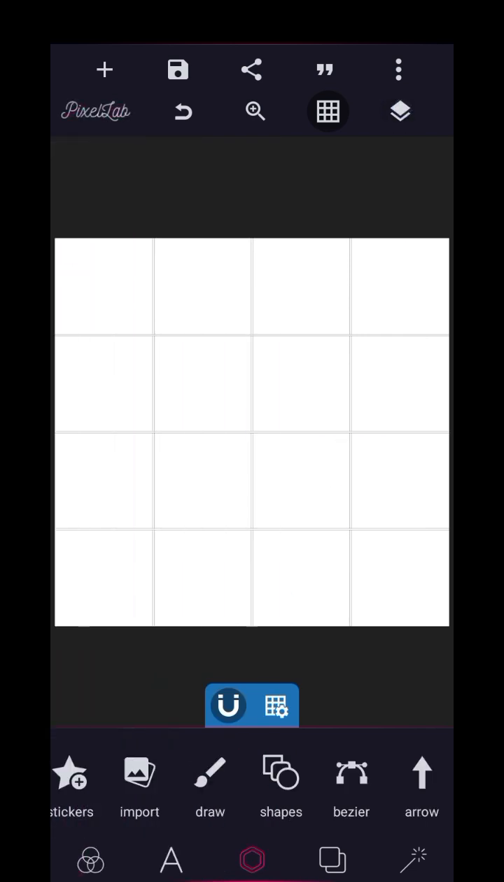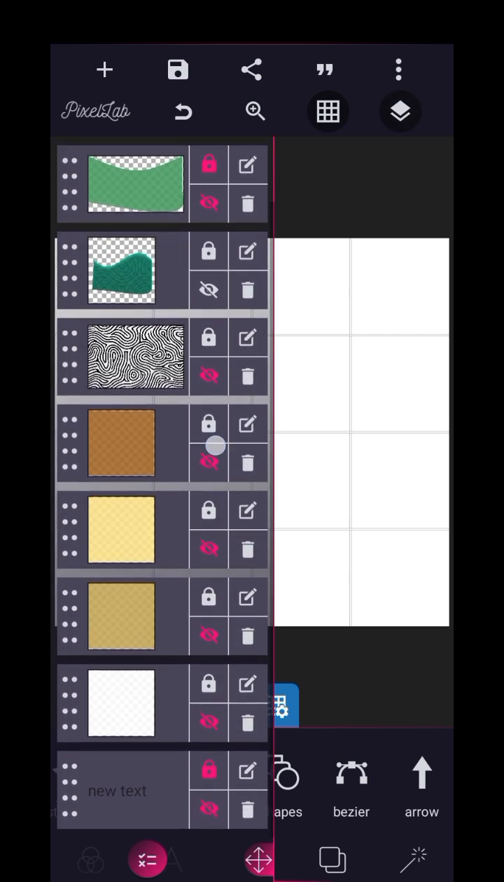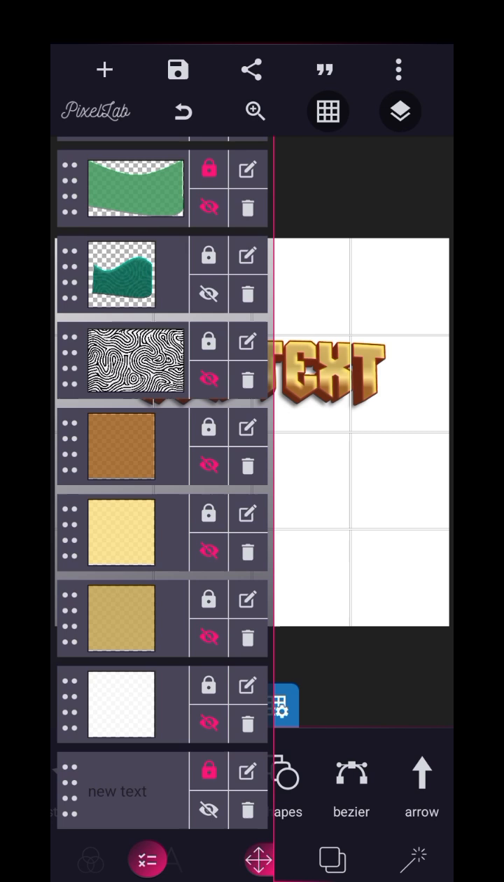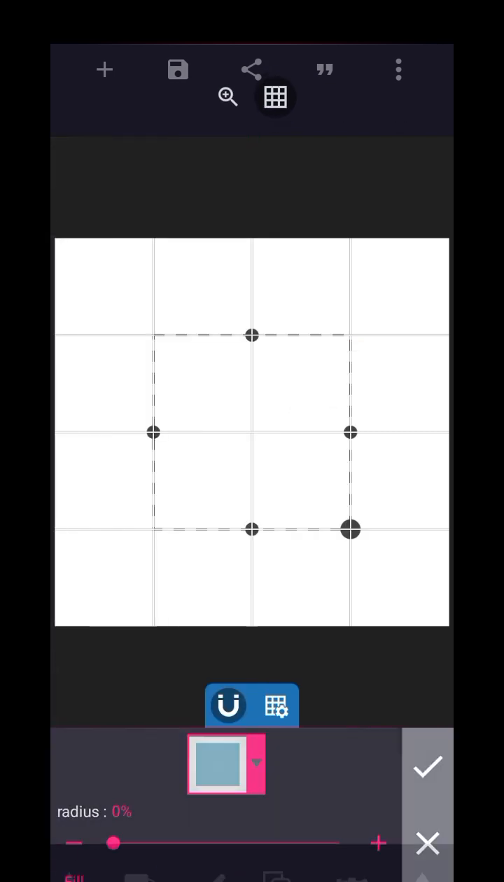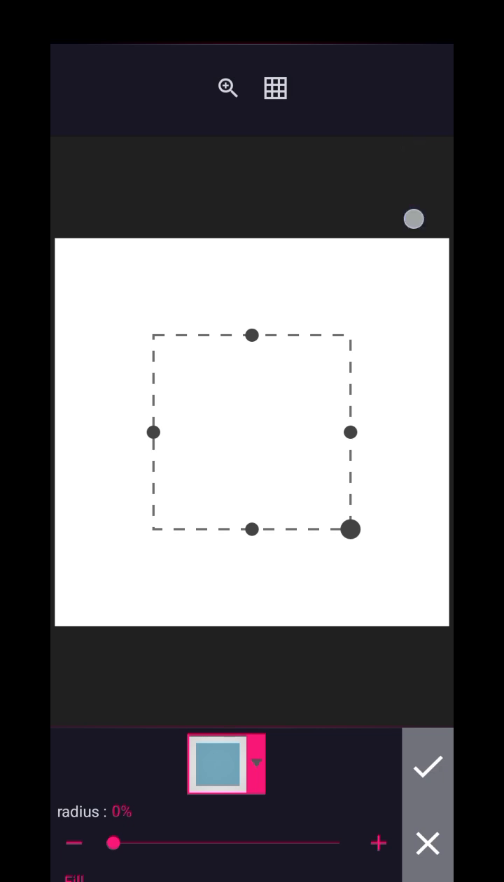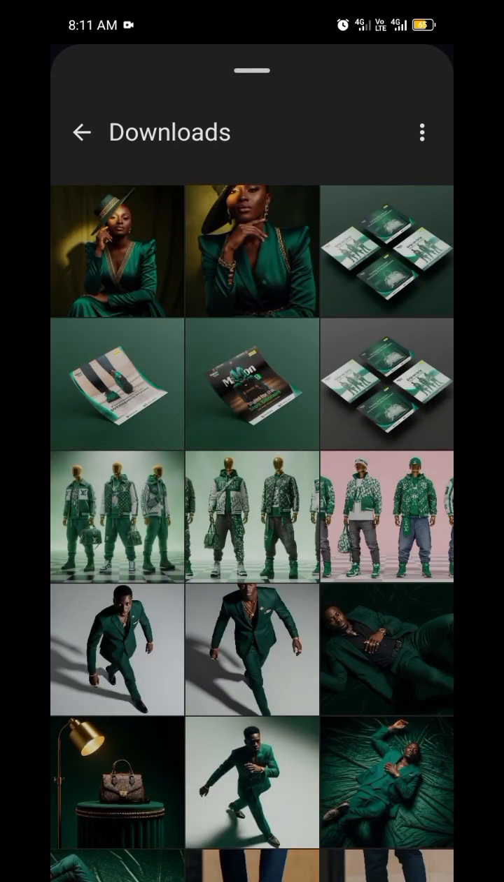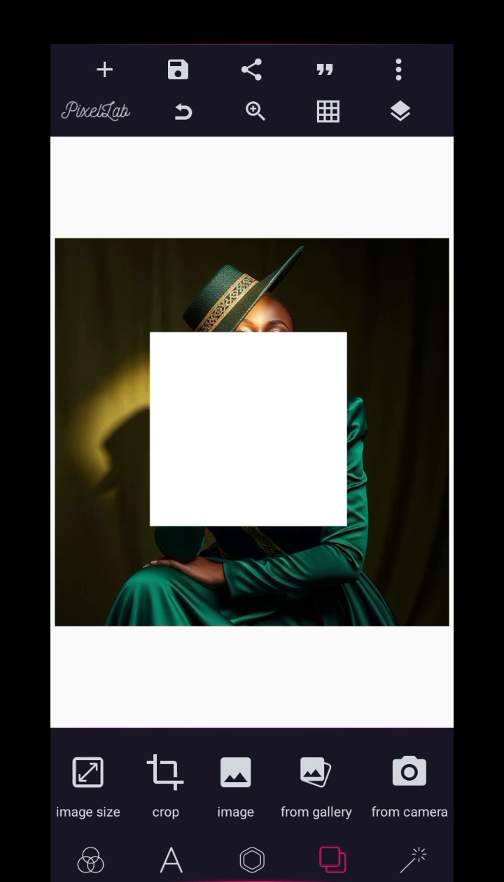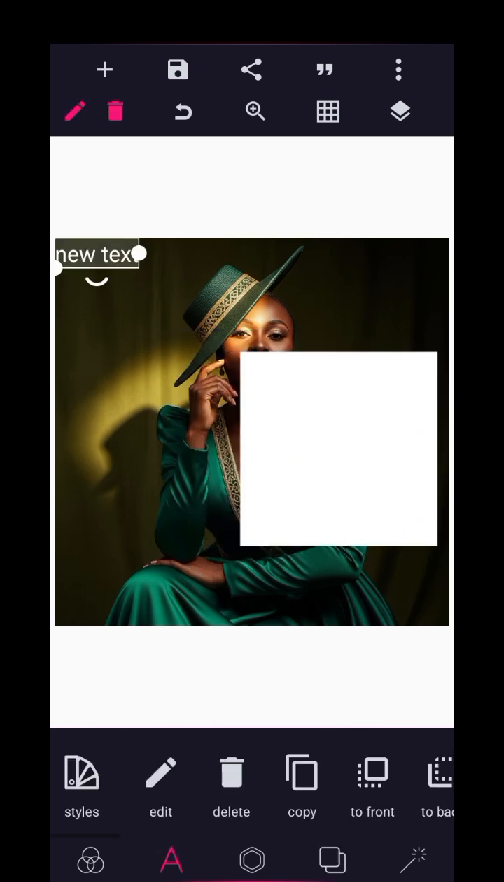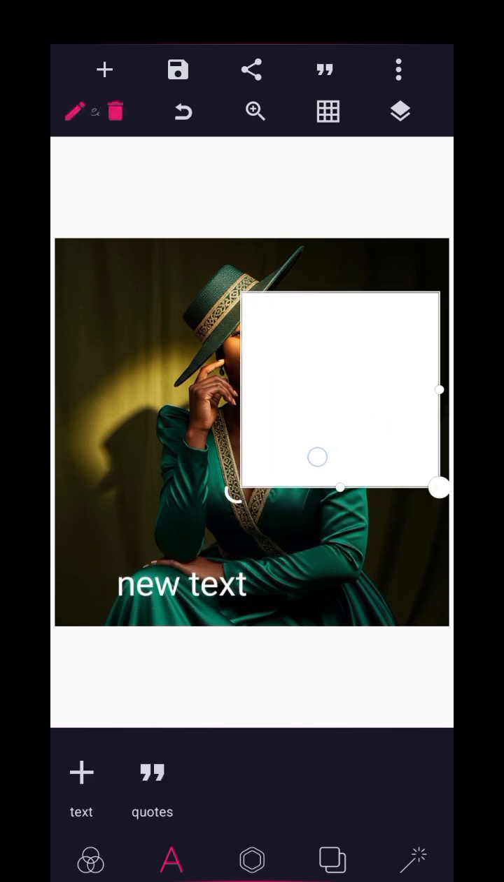Now the next tutorial we are doing is this text effect. Okay, let's do overlay. Let me bring in an image so that we can understand the context of overlay. So okay, we have an image like this, and I want to put a text on it. I want the text to show very well.